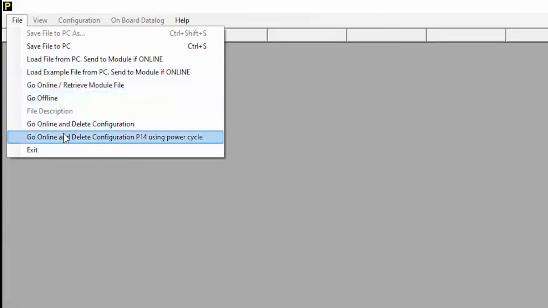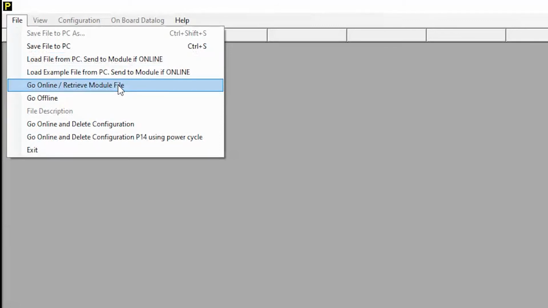Another good one that we're going to use is go online and retrieve module file. So if you guys wanted to start backwards engineering or playing with my file, then you go to go online, retrieve module file. You have to be powered up and connected, like key on in your car, or if you're test benching it, you have to have the power and the ground hooked up with the ignition switch, yellow black wire, powered.